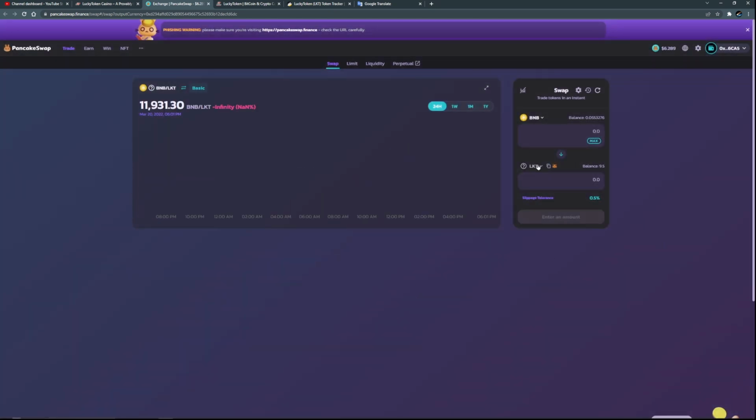Now, if you look on the right-hand side over here, it's showing up. So BNB swapping to Lucky Token. I already have a balance of 9.5, which is nothing because I was gambling with it the other day. But what you would do, you would put in the amount of Lucky Token you want to buy via BNB. Let's say I want to use all of my BNB to buy Lucky Token. So I'll just press max.